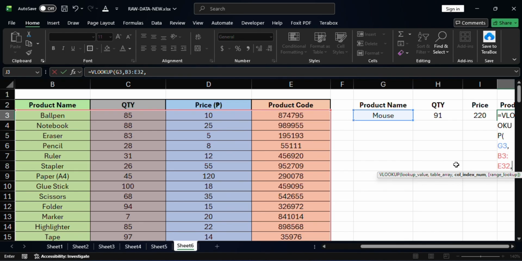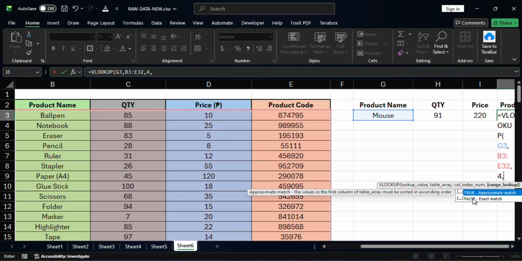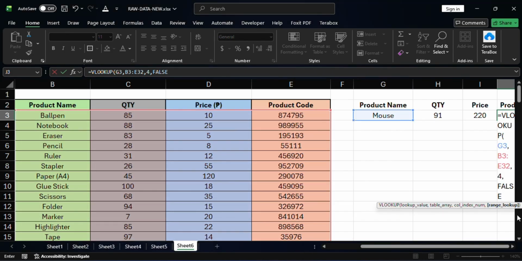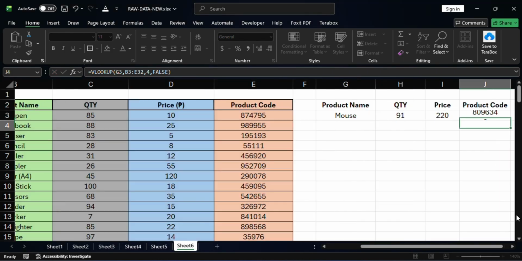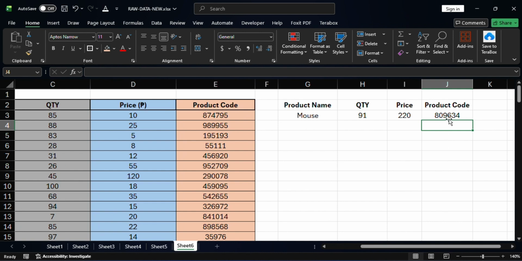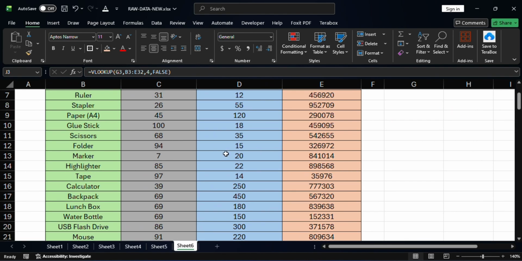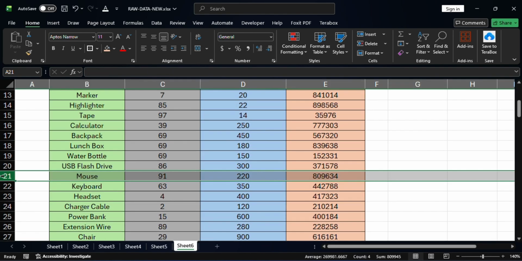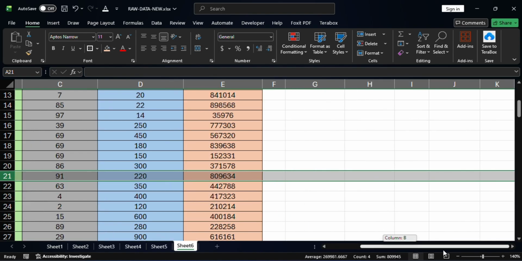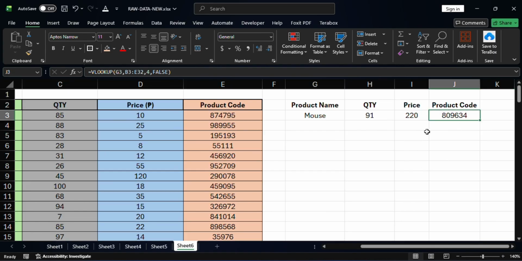So now again, si product code is nasa ika-4 na column. So we need to type 4, then comma, then we need to double click the FALSE. Then after that, we need to close parenthesis, then enter. Okay, meaning yung product code ni mouse is 89634. So check natin kung correct lang ba. Si mouse dito, product 21 natin is 89634. So meaning accurate lang yung binigay ni VLOOKUP.